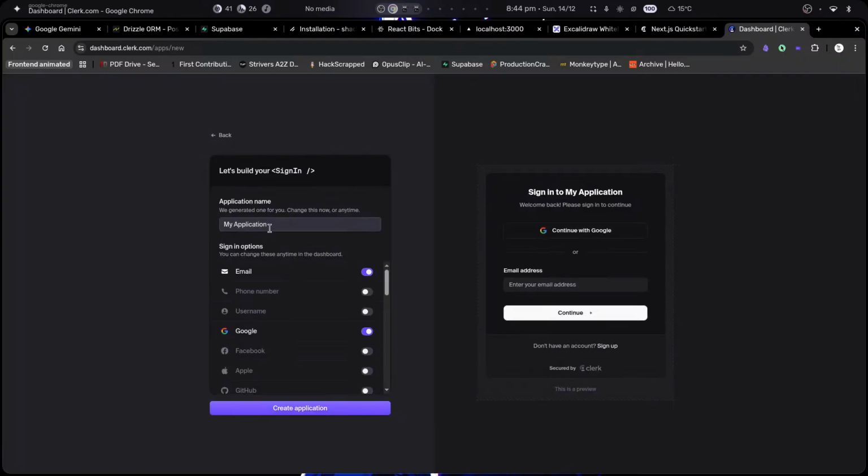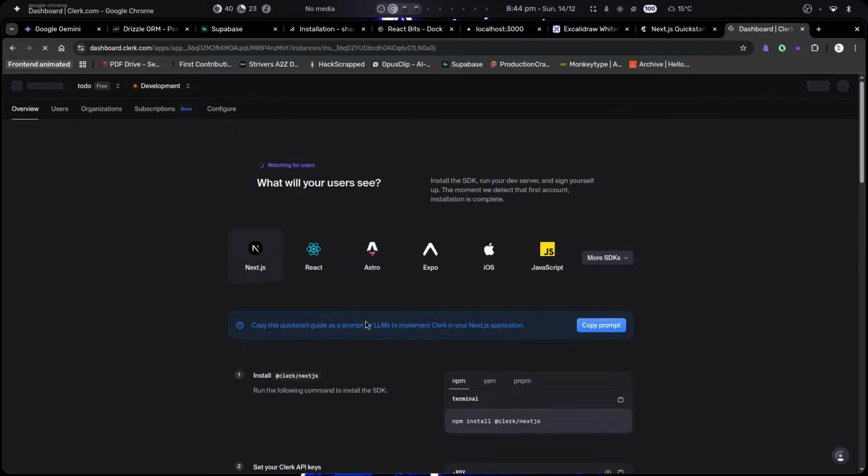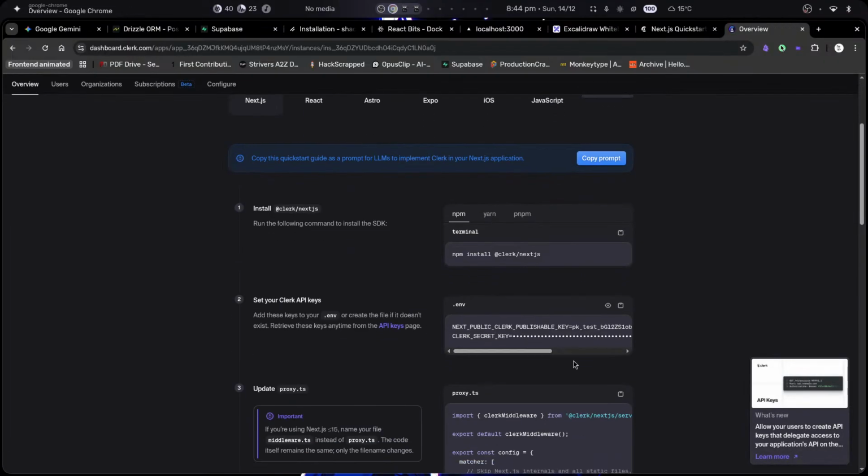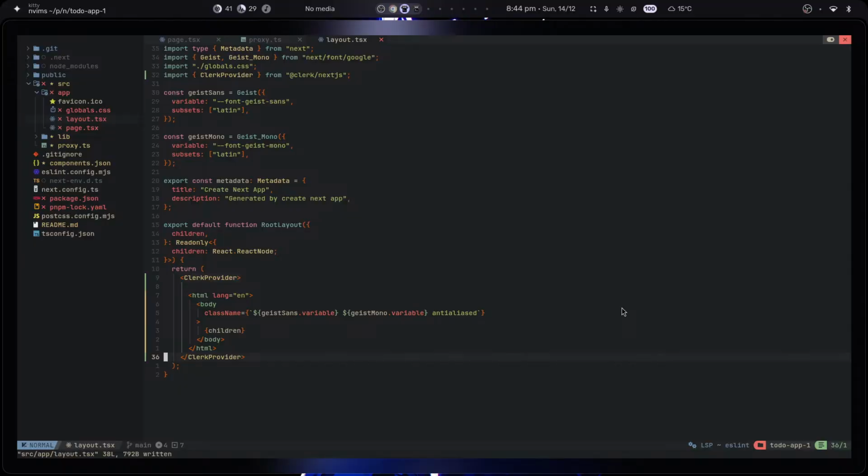I have a lot of applications like this. Anyways, we are going to add a simple to-do. Email address and continue with Google. The default settings should be fine. We're going to create the application and I'm going to copy it and paste it to a file .env.